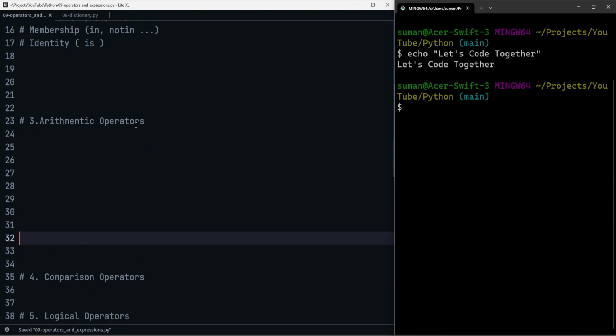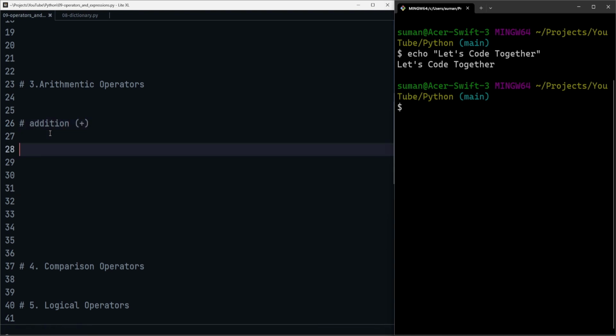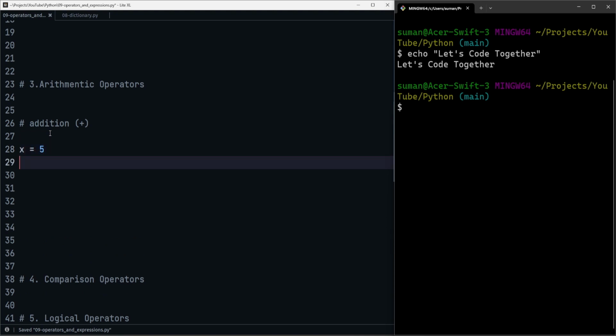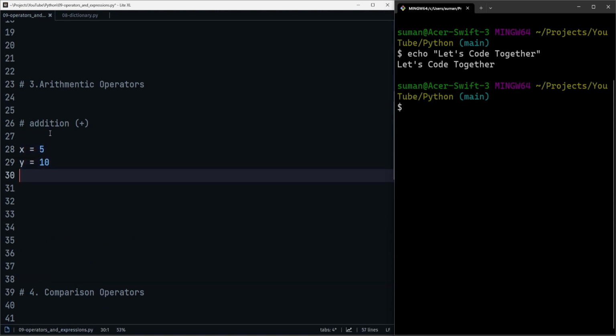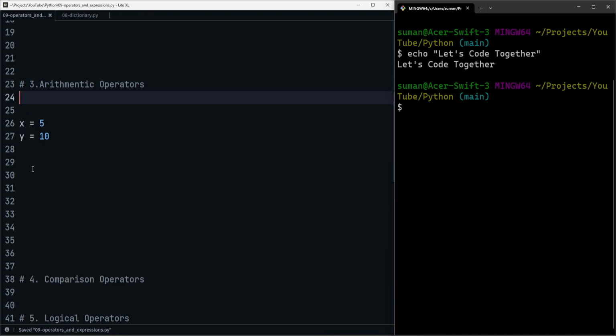First in arithmetic, let's do addition. Addition is simple, you know how addition works. We use the plus symbol. Let's take two variables. Let's say x equals 5 and y equals 10. So these are two variables. Now let's not put addition, let's do everything one by one. What are the arithmetic operators that we can do? We can do plus, we can say x plus y.